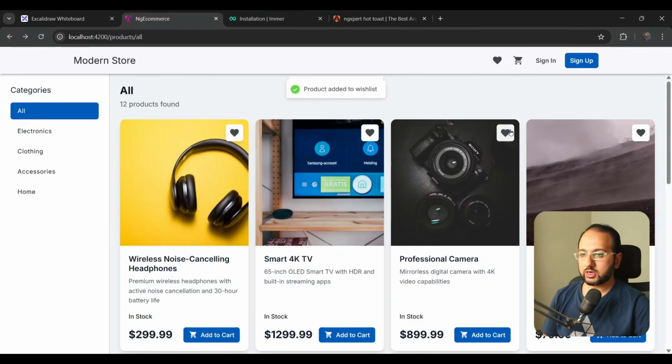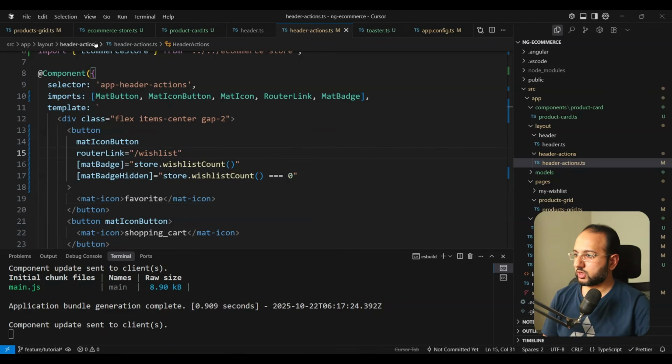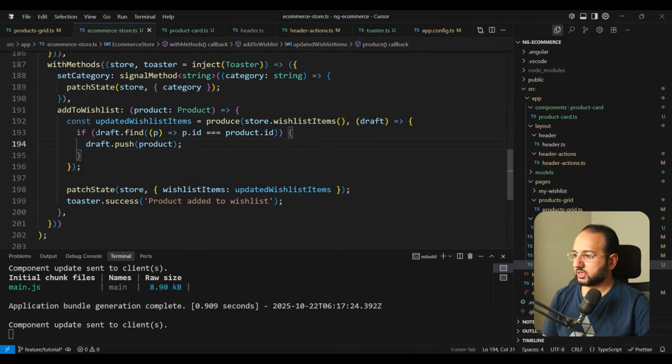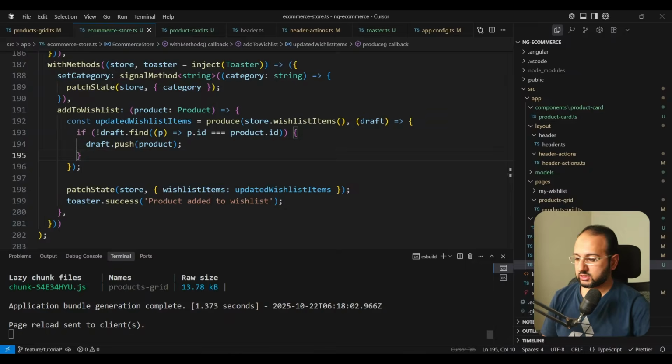But when we click on this, our count, as you can see, is not updating. So that means that there's an issue with our logic somewhere. And if we go to our e-commerce store here, you'll see that we first need to check whether this is in the products or not, in the wishlist items or not. So if it is in the wishlist items, we don't want to push, but if it's not, we actually want to check if it does not find it. So this was actually the error. So let's save this and now try this out.